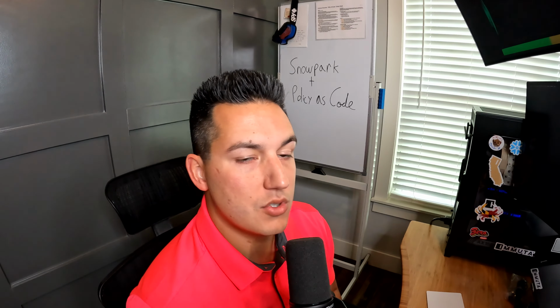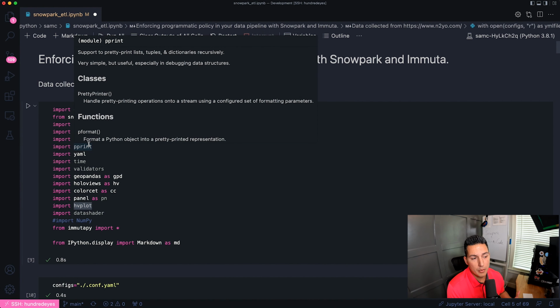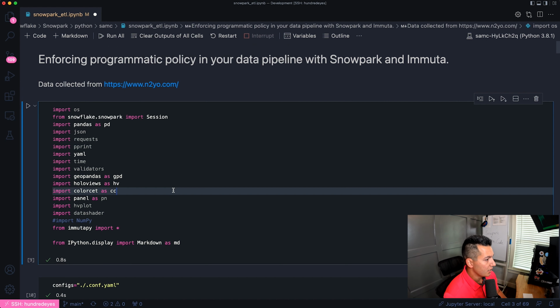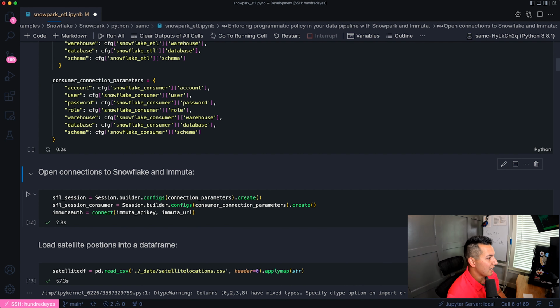So first thing we're going to take a look at today is we're going to jump into Visual Studio Code where I've installed Snowpark. We're going to load some satellite data, look at it, build policy for that satellite data, all from a single notebook, all using Snowpark. So let's get started. I'm going to go ahead and log in to Snowflake and Immuta.